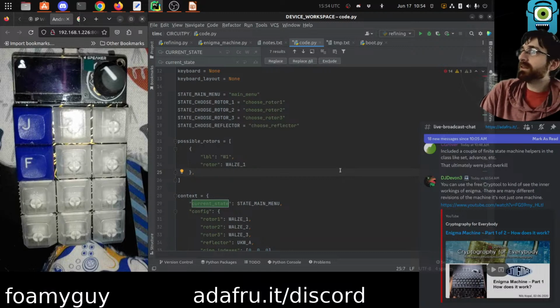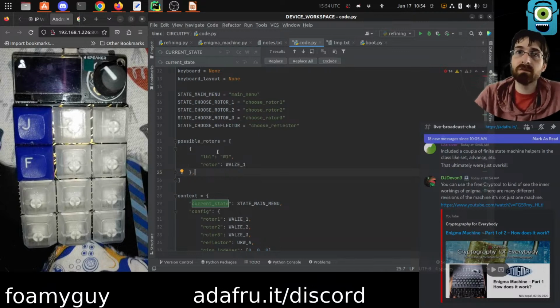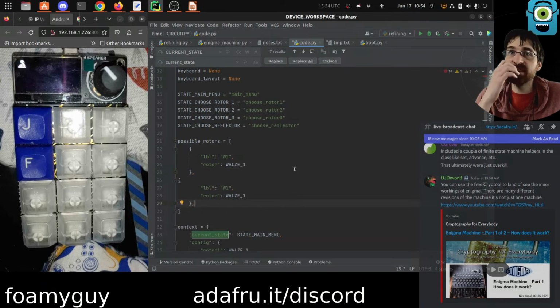You can use a free crypto tool to see the inner workings of Enigma. There are so many different revisions of the machine. This is also only just one version of the machine. The earliest one, I believe, probably the least sophisticated.